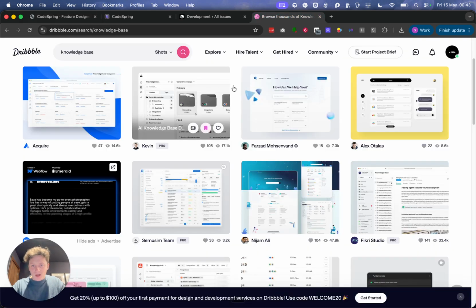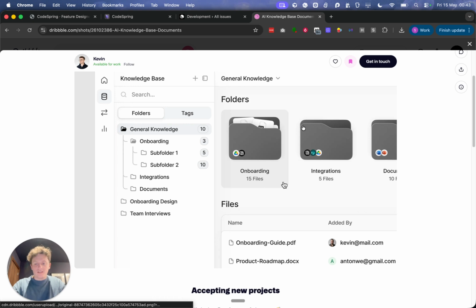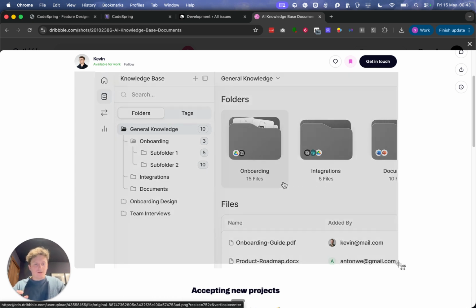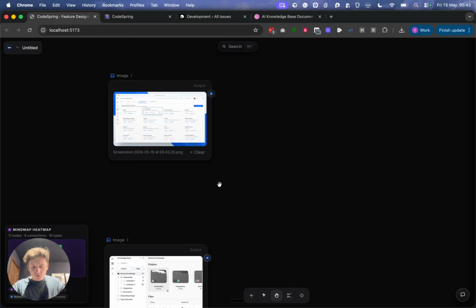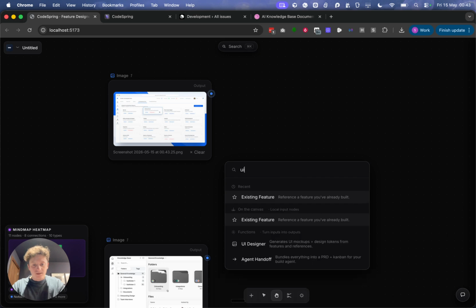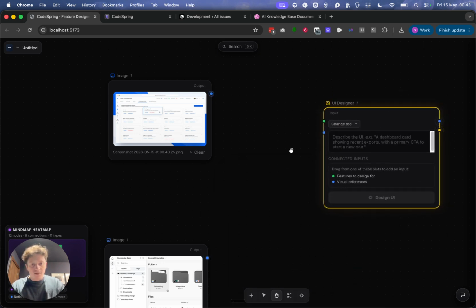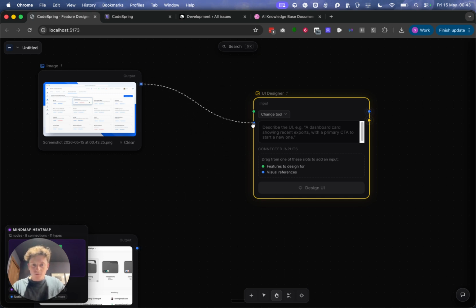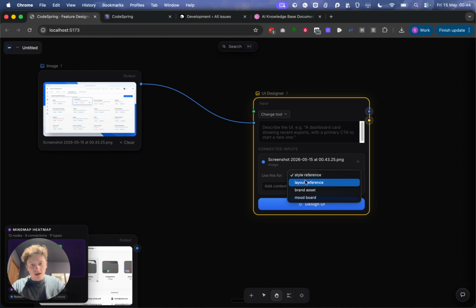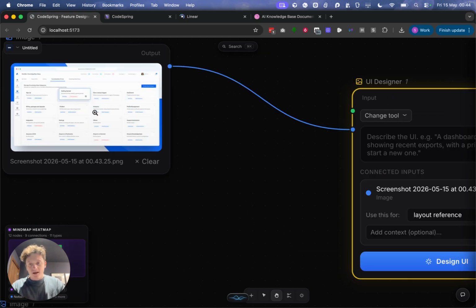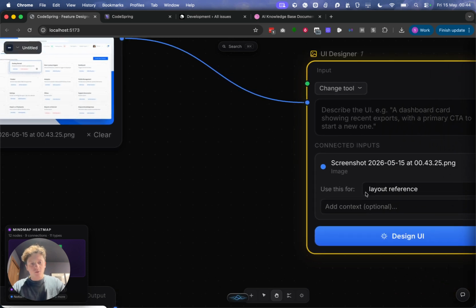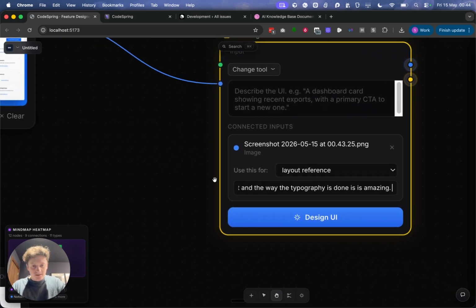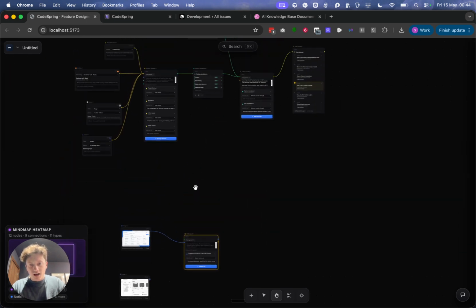But then I can say, well, actually, I really like this. This has got some great design style, but it's the wrong app. It's the wrong structure. But I'm going to screenshot this, and I'm going to use that for design reference as well. So I'm going to drop that in here, and I'm going to create a UI designer function. I'm going to drag this one, drop it in here, and use this for layout reference, and I'm going to say this is basically what I would like this feature to look like in terms of the layout and the draggable cards and making it all clickable, and I just think it's a really clean layout, and the way the typography is done is amazing. And then I could say, well, I'm actually trying to design this feature here.